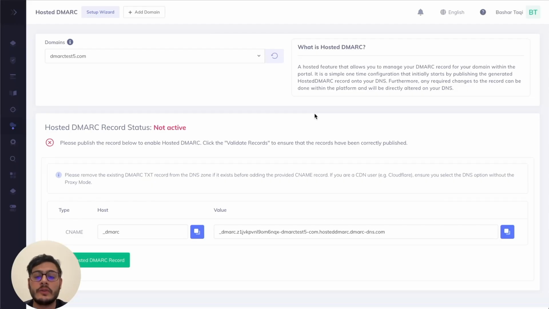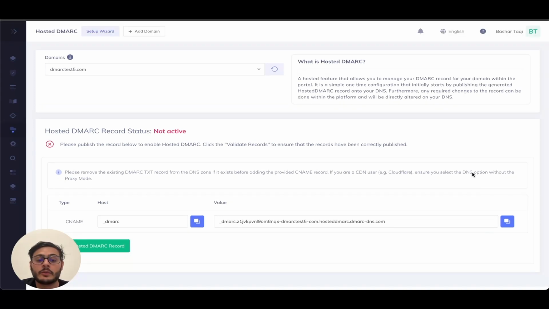HostedDMARC allows you to host, manage, edit, and apply any changes to your DMARC record right here through our portal, and implementing it is as simple as can be. So the first step is to simply delete your existing TXT record, should there be any, and publish this CNAME record right here. You cannot have more than one DMARC record in your DNS, as this would result in an invalid record being published and would result in DMARC failure.